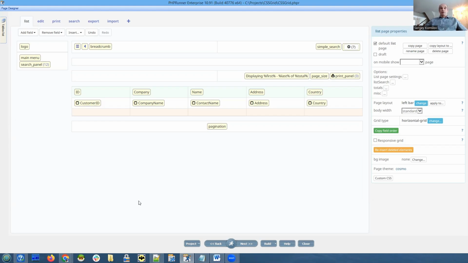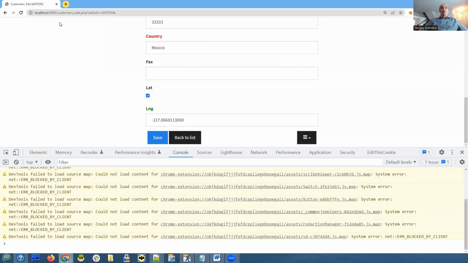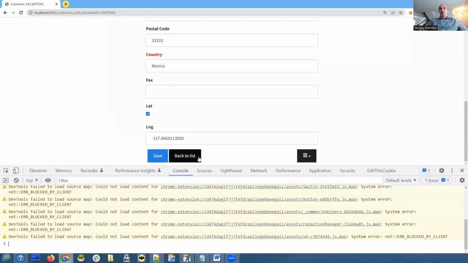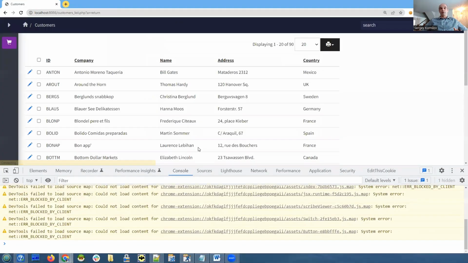So let's get started. The idea of CSS grid is that you can use CSS to make your list page, or another page, but we're working with the list page, look completely different. You're all familiar with our forums, right?